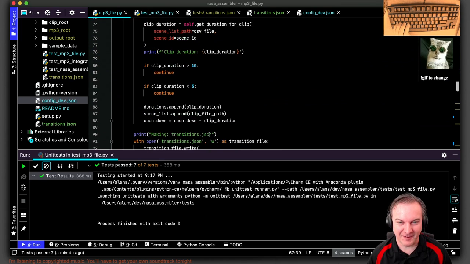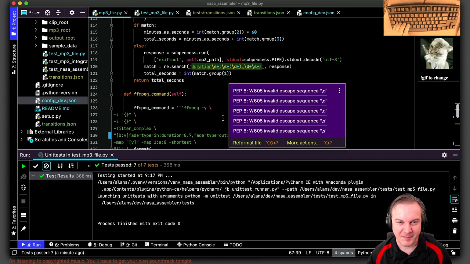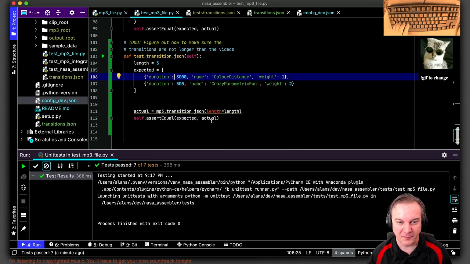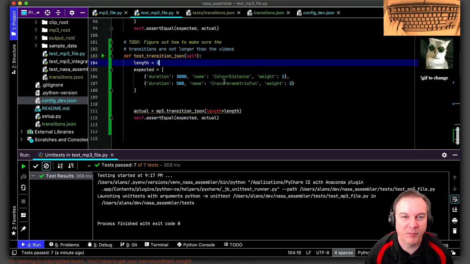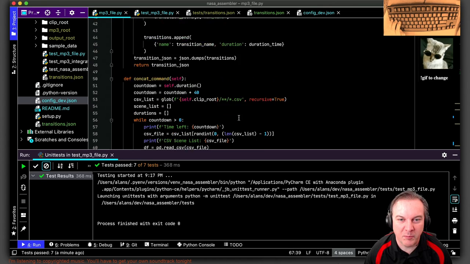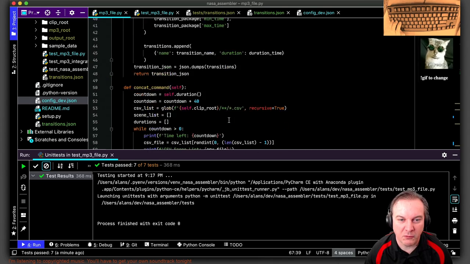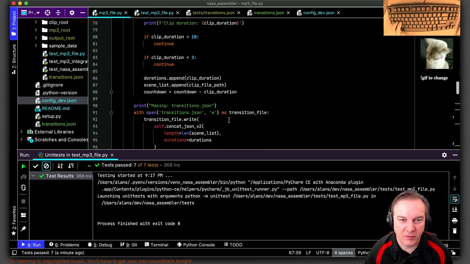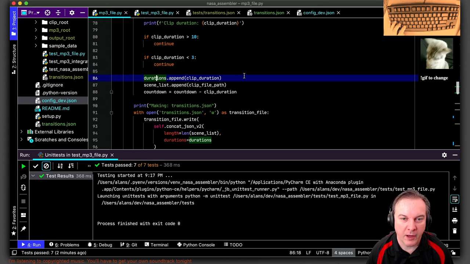Testing turns out is an interesting concept. Also, I'm not very good at it, so don't take this as a prime example. But if we pass, yeah, so durations comes in. Also, this code's crap. It just kind of kept growing. Pin clip, clip duration. Yeah, so we got durations.